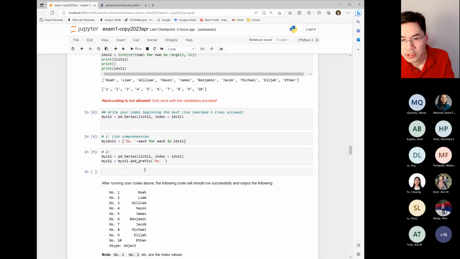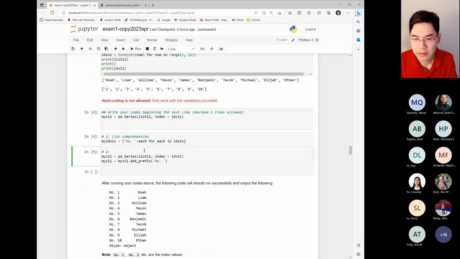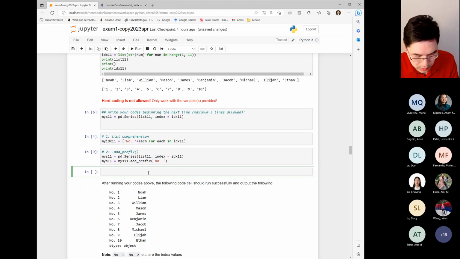You get it. So this is the add prefix method of the data frame or series data objects. And only one student was able to do that. Kudos to the student. The third method is kind of a long shot, but it's still a shot, right?